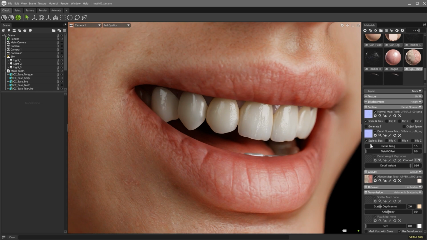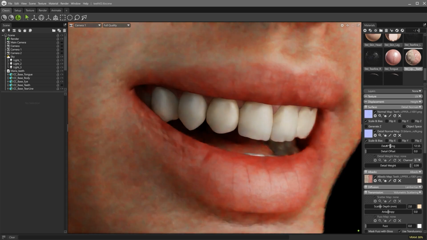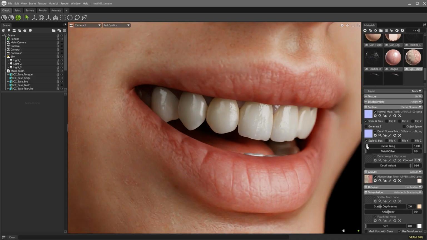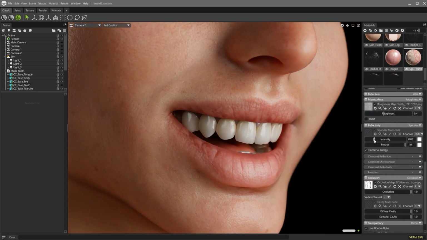The same goes for the teeth. Adjust tiling for the texture detail. Reflectivity can be adjusted to make the teeth more or less shiny.